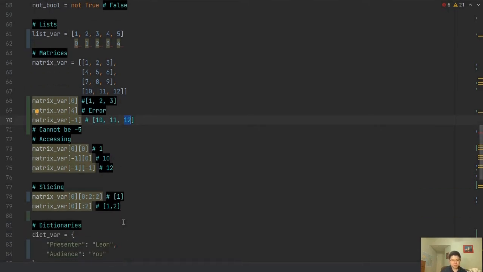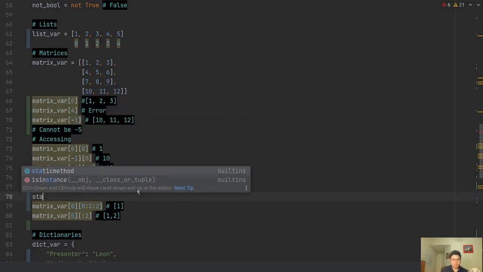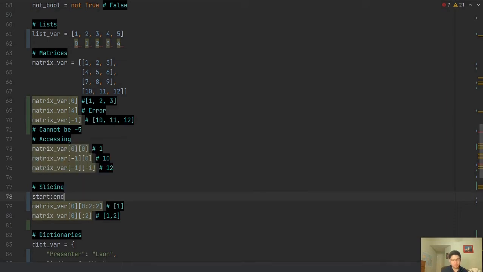Another concept that you should know is slicing. Slicing allows you to make smaller subarrays of your bigger array. So how slicing works is it's the start, the end plus 1, and then the step.